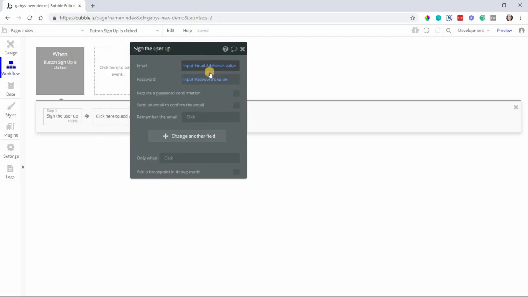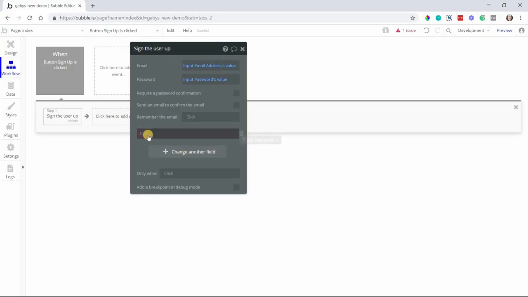So those are the two required values necessary to sign a user up. With these alone, I can have a user created in my database. But I specifically for my app want to also save the first and last name and that profile picture. So I'm going to add a few more fields. I'm going to click this button to change another field, and I'll click here where it's highlighted in red. And you can see here are my custom fields that I have created for the user record.